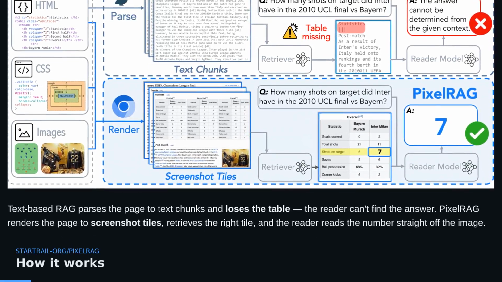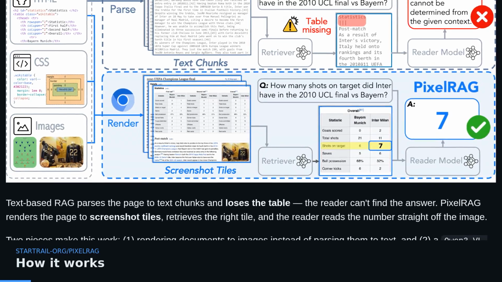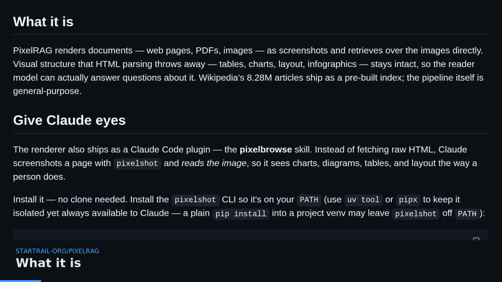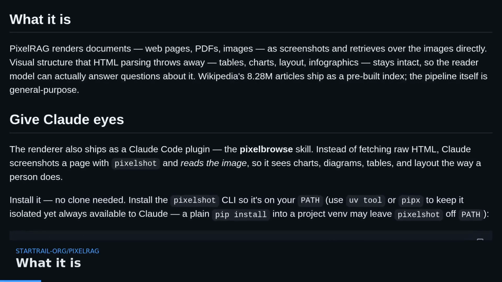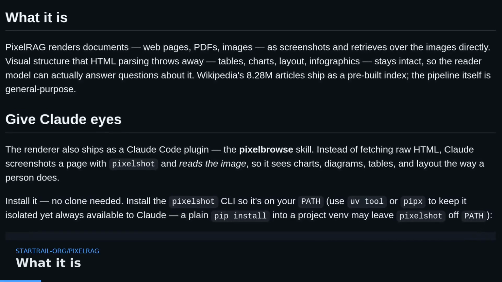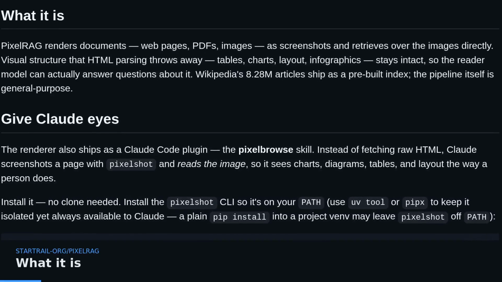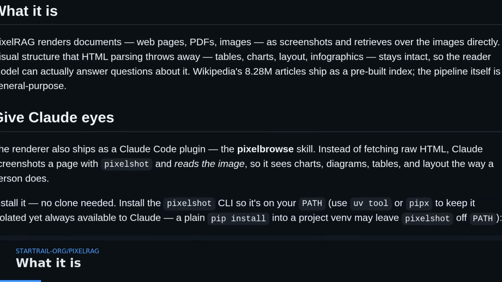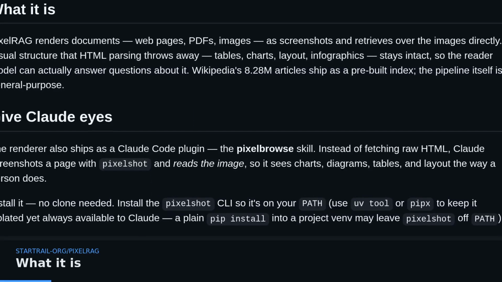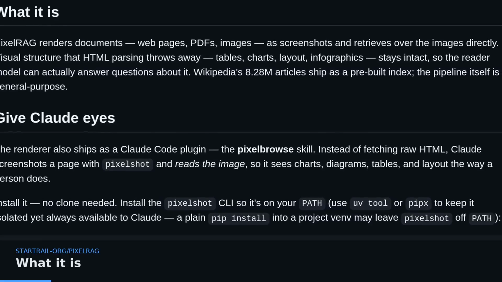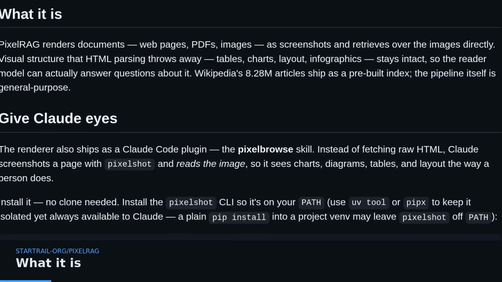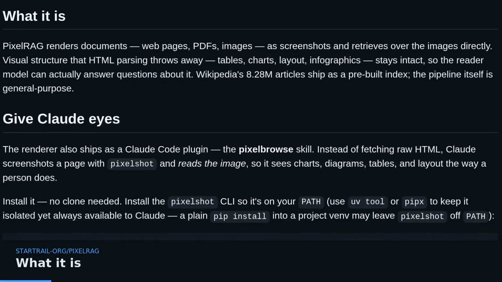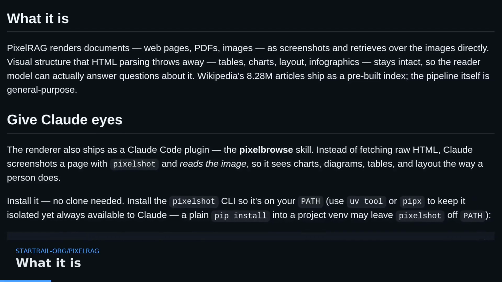What does this let someone do that was hard or impossible before? Before PixelRAG, it was difficult to answer questions based on visual elements in documents. PixelRAG allows users to search for information by how it looks, not just the text it contains. This is especially useful for complex documents like Wikipedia pages, where visual structure can be crucial for answering questions.